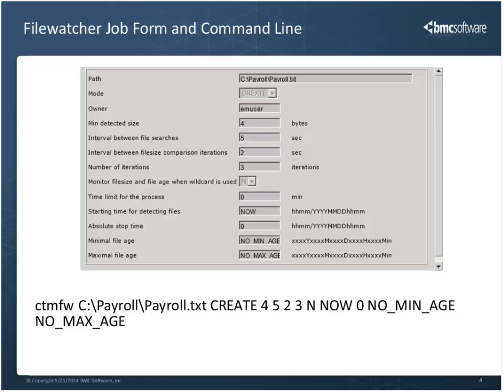Time limit for the process. You can set a maximum time in minutes that the Filewatcher will watch. So if you only need to watch for 2 hours once it starts, then you can put 120 minutes in there. By default, it's 0. It runs until it finds.